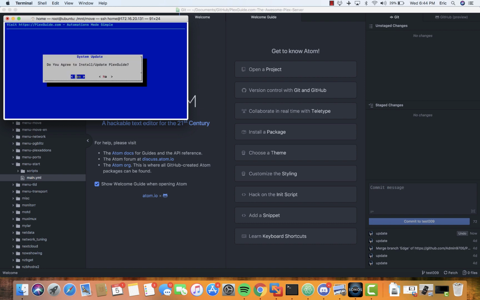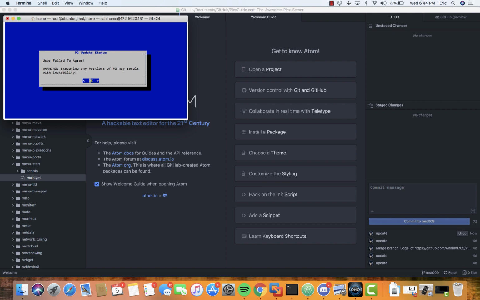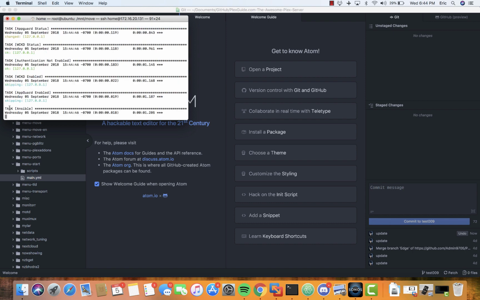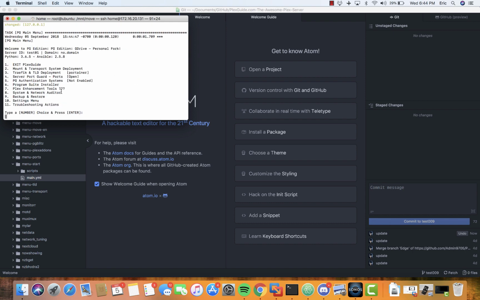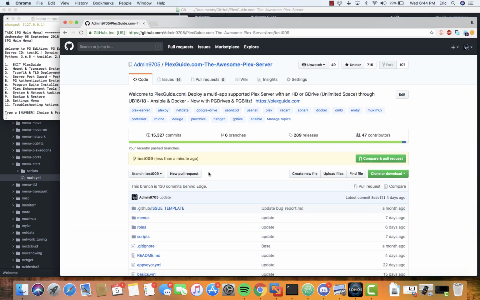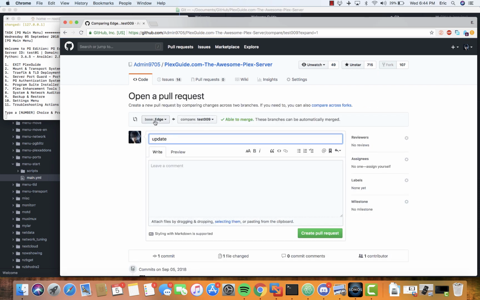And it's going to keep asking me that until I say yes, but I have no reason to stay on test 009. Older edition. See, there's the question marks that we just made. So basically, let's say I'm done with the question marks. All I have to do is do new pull request, and you compare branches.